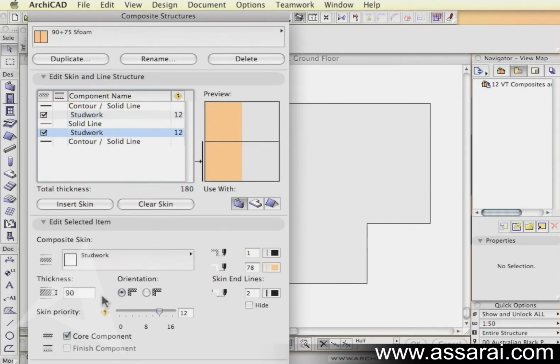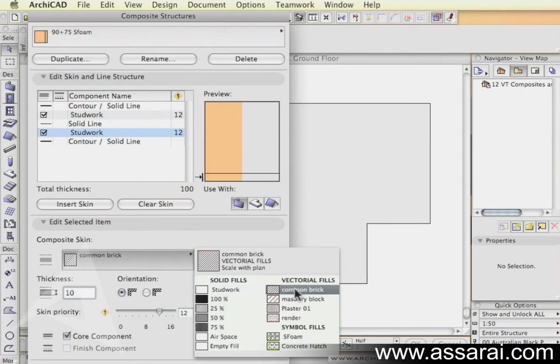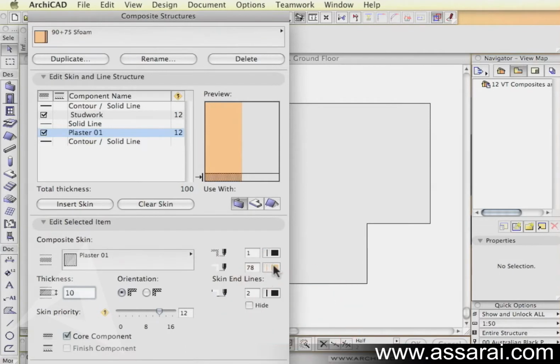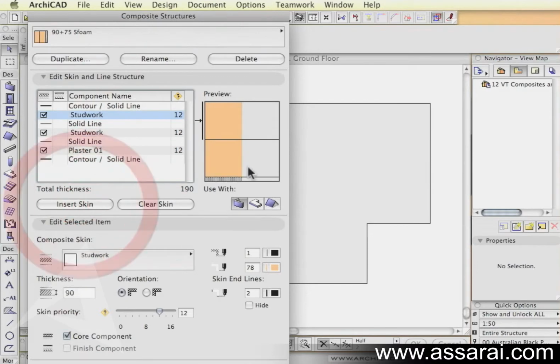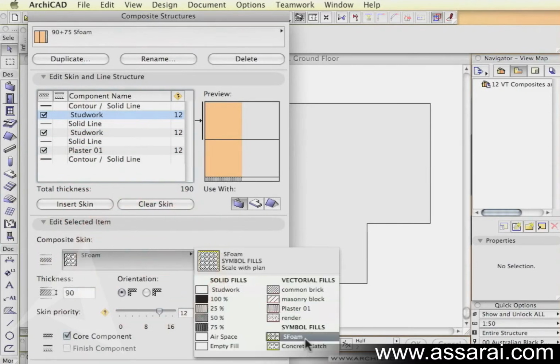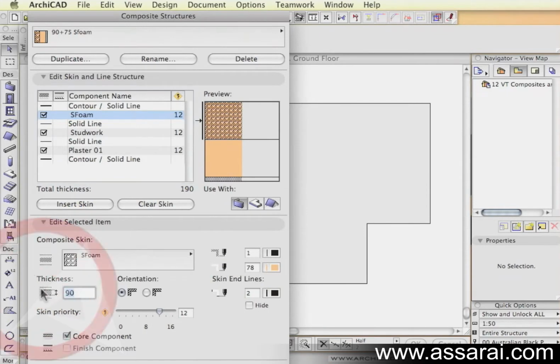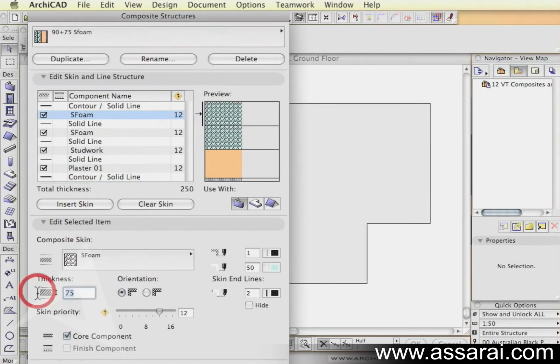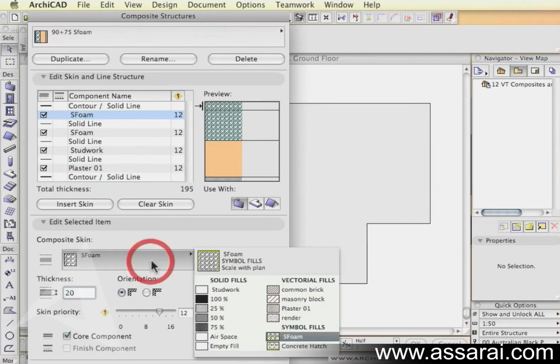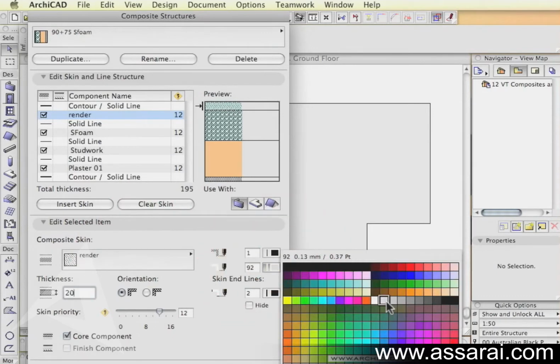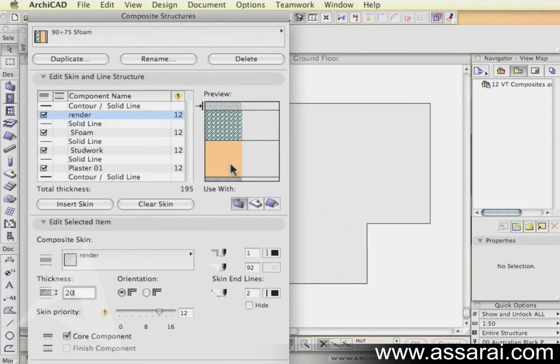Add another skin internally, 10 millimeters thick. I'm going to use the fill as plaster and maybe use a light gray color for it. I can insert another skin there. This can be the styrofoam. This can be 75 millimeters, and that can be a green as a preview color. Add another skin, and this can be 20 millimeters, and just a render. Again, this can be light gray once again.